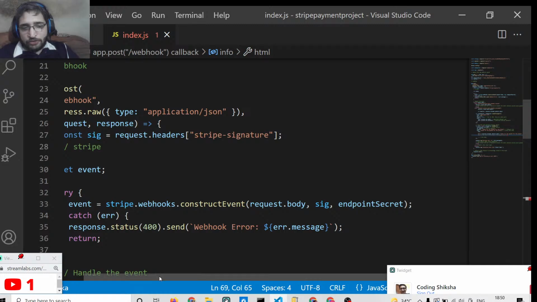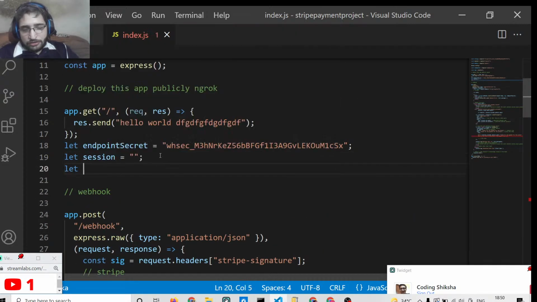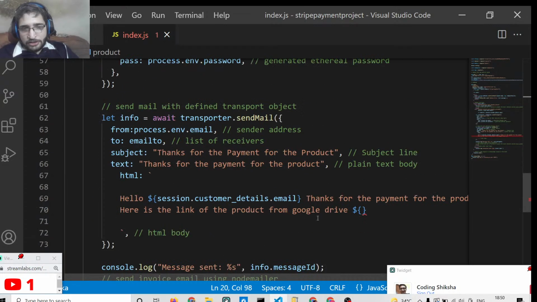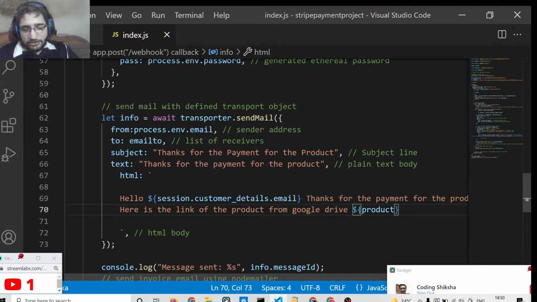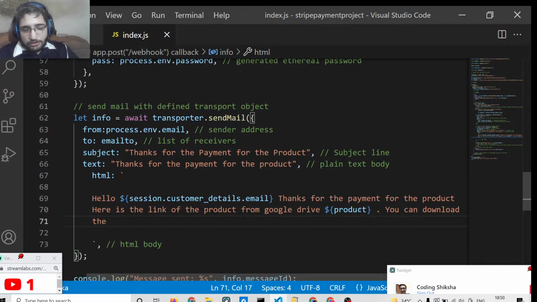So I will create a new variable which will be called as product. So this is a link here, a link of the product, and simply I will concatenate this. So you can download the file by going to this link. That's it. So this is our templated message guys, that is our invoice message.